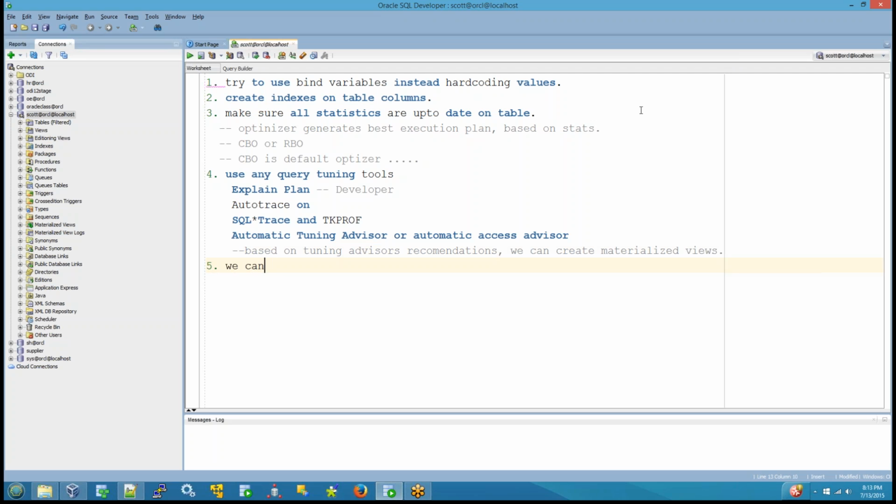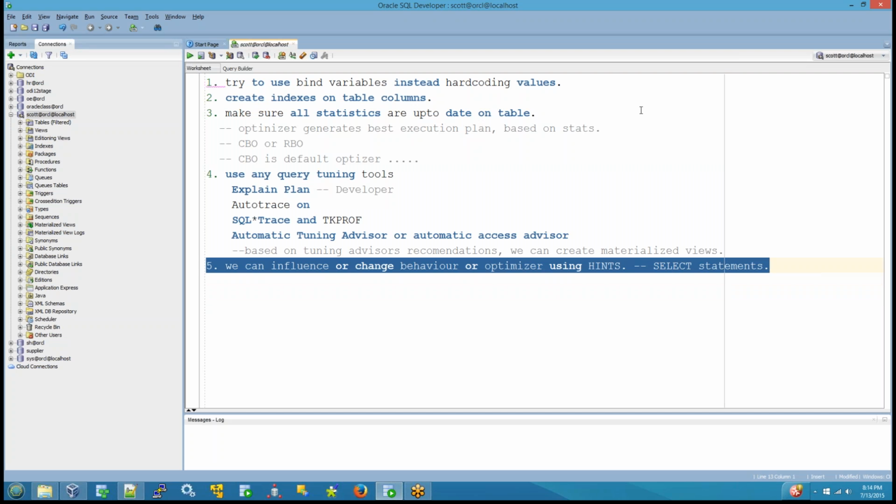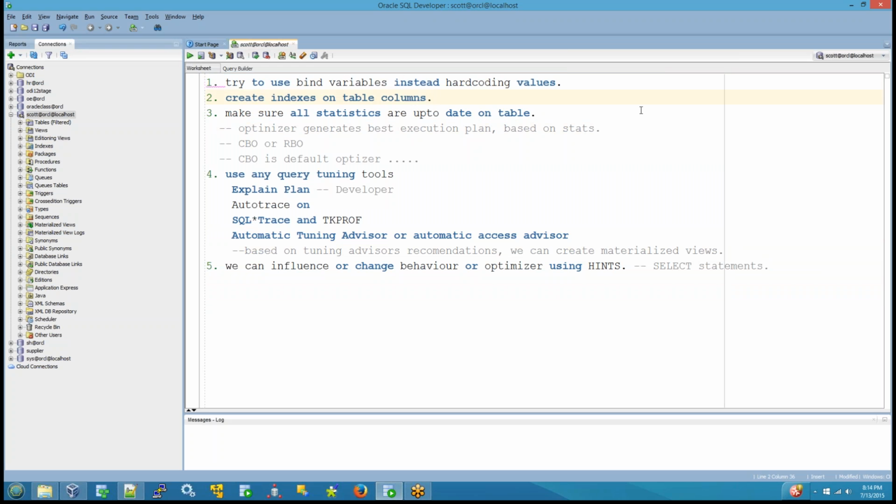The last one is that we can influence or change the behavior of the optimizer using hints. Where do you specify the hints? Hints are specified in the select statements. A hint is a direction given to Oracle saying, this index is not being used, so use this index. Now we have seen this.